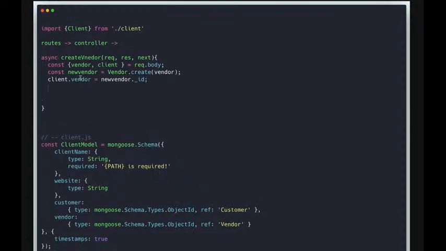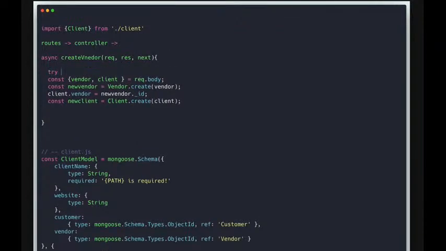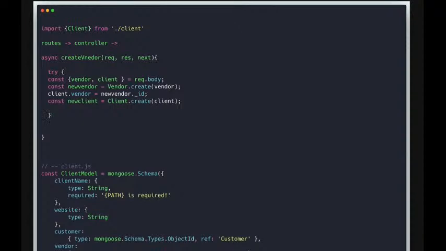Now what you can do is save the client. Client.create, and you can pass the client object, and you can wrap it in try catch if you want, because we are using async await and there can be a chance that it is going to return an exception.